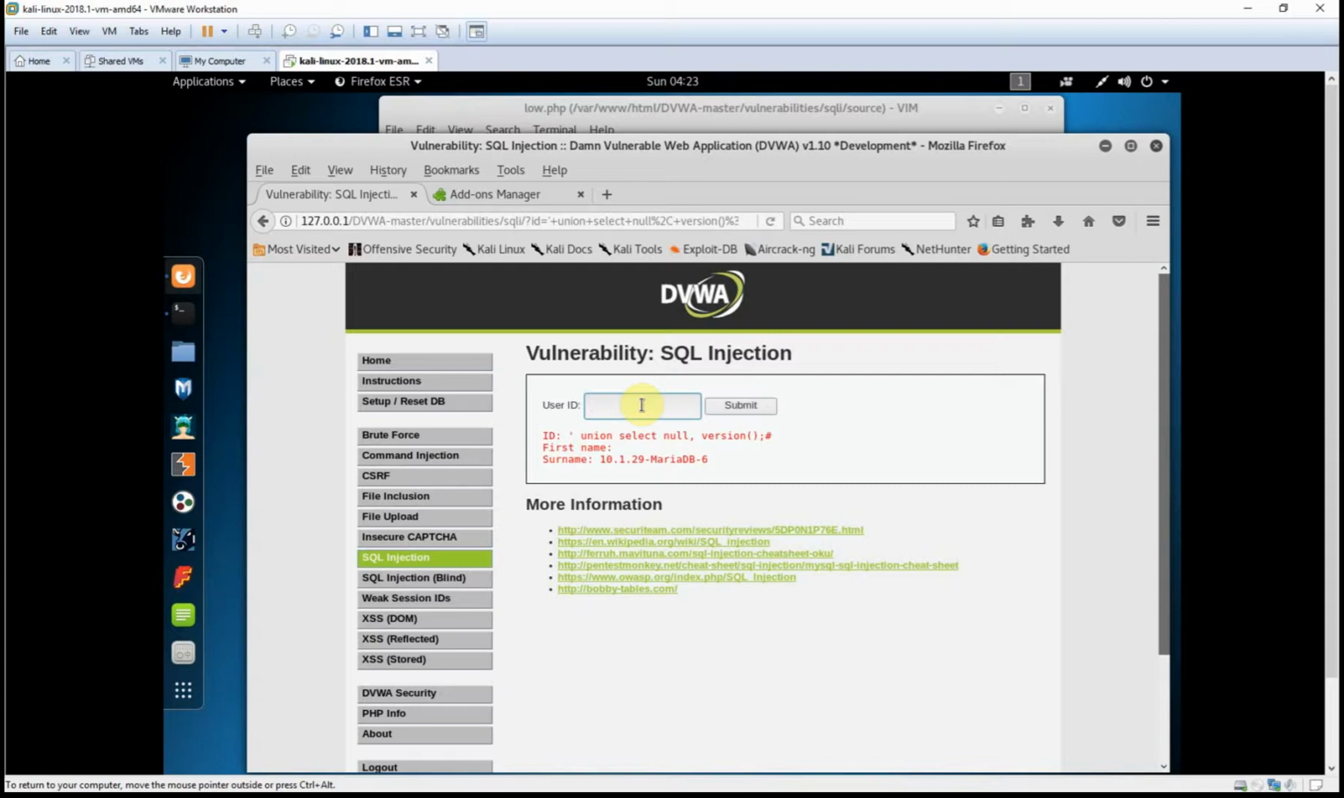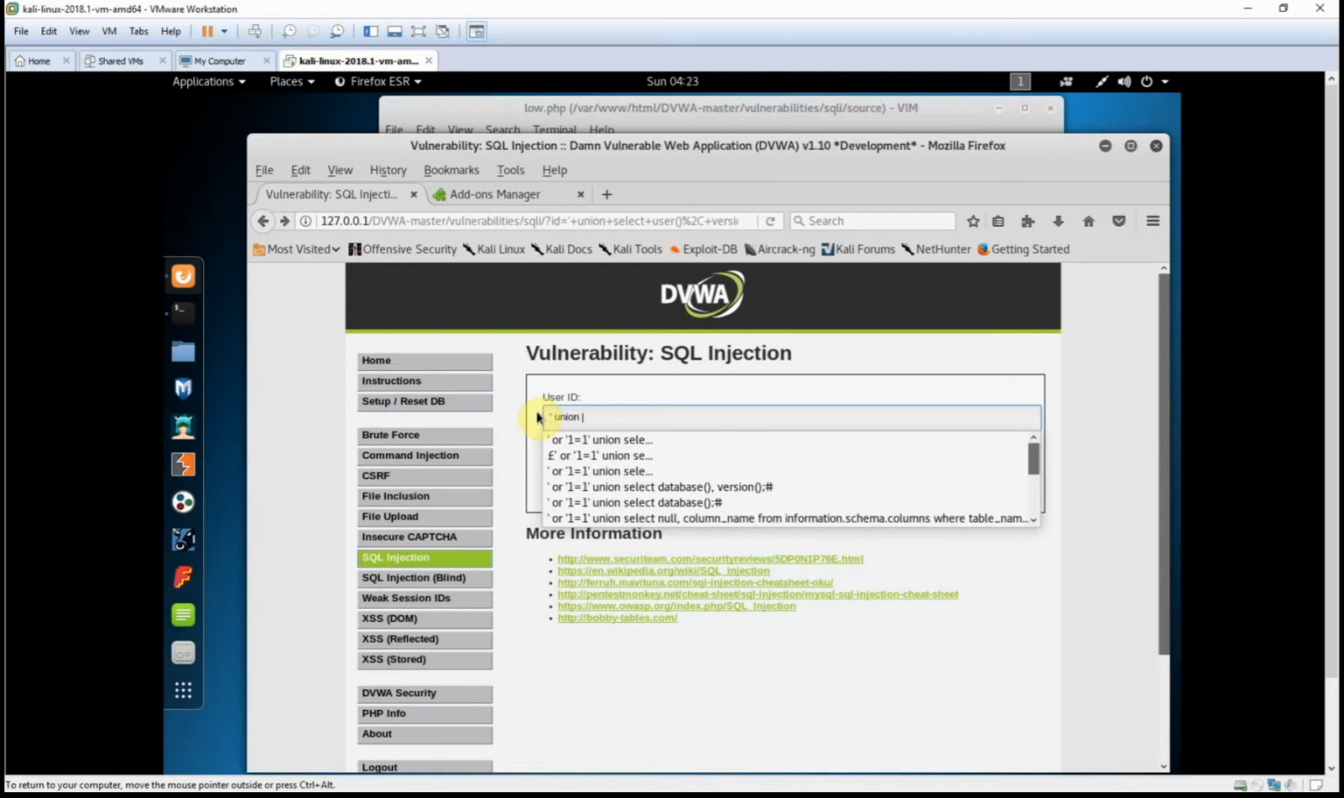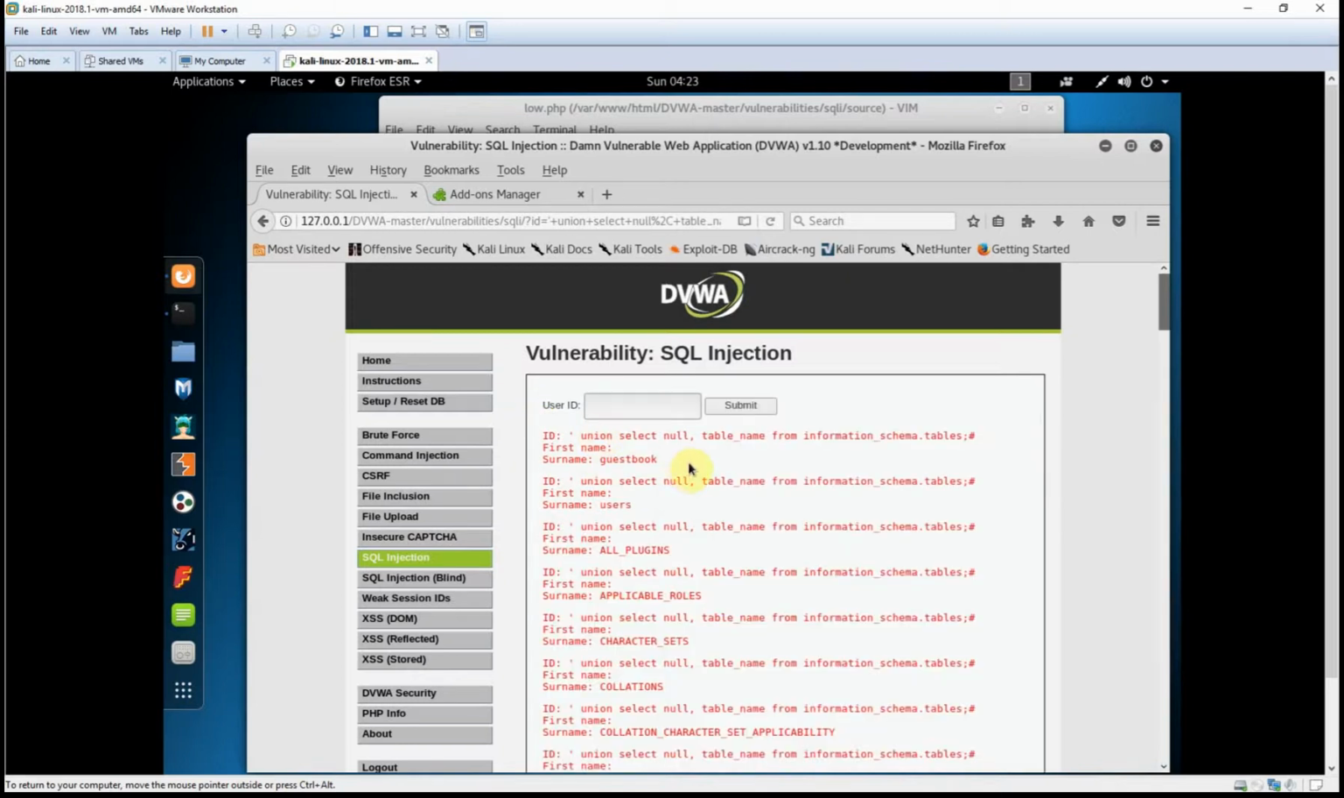So let me build my command to extract all of the tables. Having just completely messed all that up, let's go back here and have my large input window. So I want to union, and I want to select two variables. Let's start off with null. I want to select all of the table names. So this is the standard from my information_schema.tables, and that should then give me all of the table names that exist.